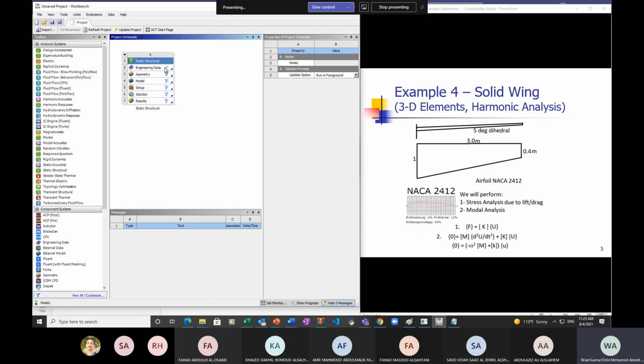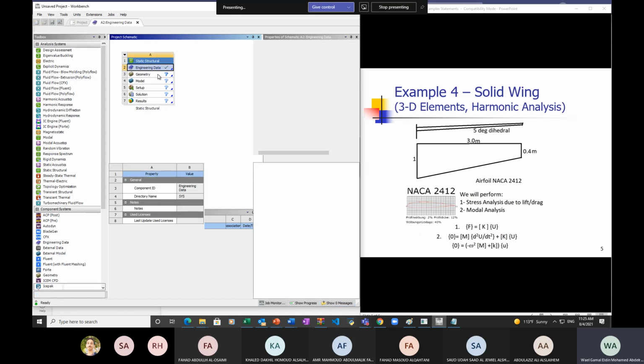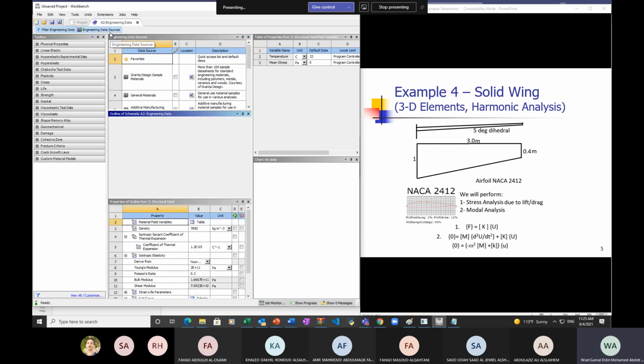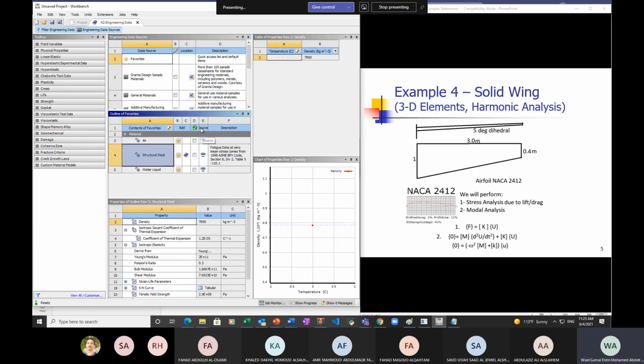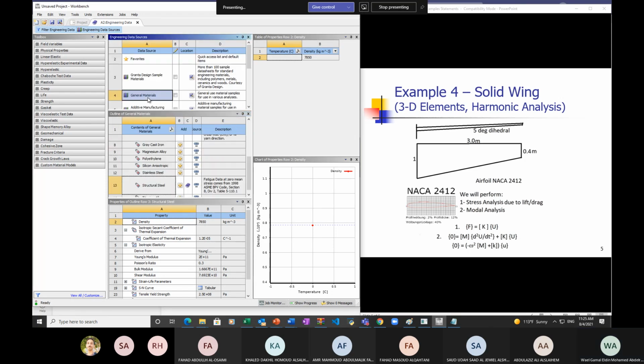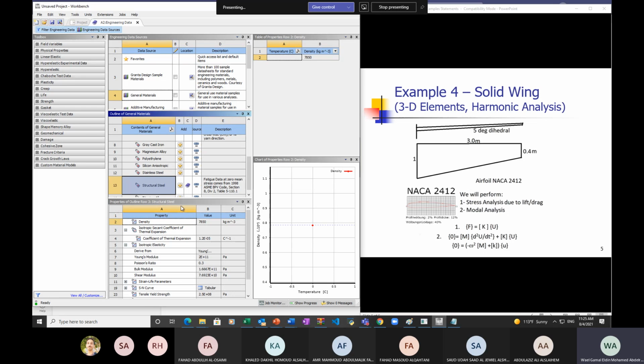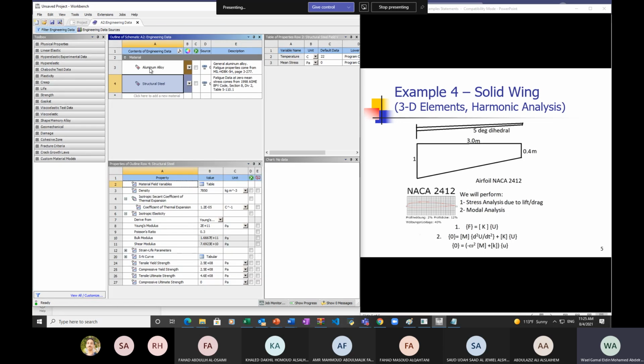Let's go into the engineering data and look at the material. The default material in ANSYS structure is steel, but you can add additional material. For example, I can go into the engineering data sources, as explained in the previous video, and pick a general material. I can choose aluminum alloy, for example, and add it. These are the properties that we have.